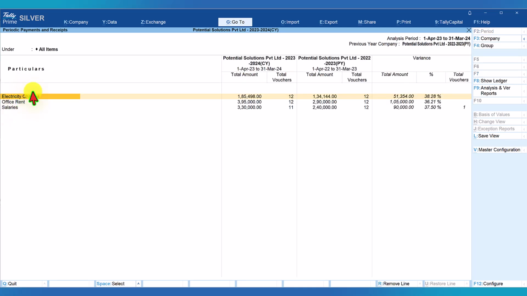And now we will get the list of those ledgers that we have marked as periodic ledgers. So the information that we are looking at here is the ledgers that we have marked, the total amount related to the specific ledger. It also gives the total number of vouchers. The next column will give you the total amount pertaining to the ledger for the previous year and the number of vouchers that have been created for the previous year.